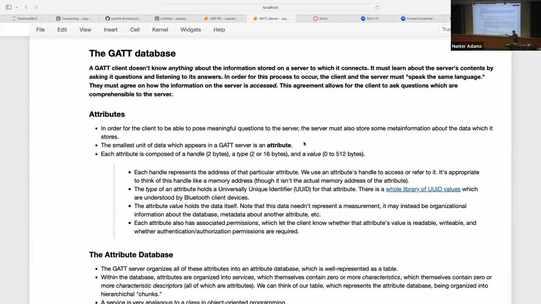There might be just a little bit of information contained in its advertising packets saying, I'm a heart rate monitor or whatever it may be, but it does not know the details of the whole database. It is the responsibility of the client that's connecting to that server to learn all the stuff about that database that it has to learn.